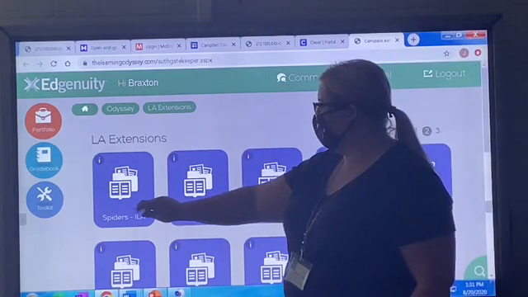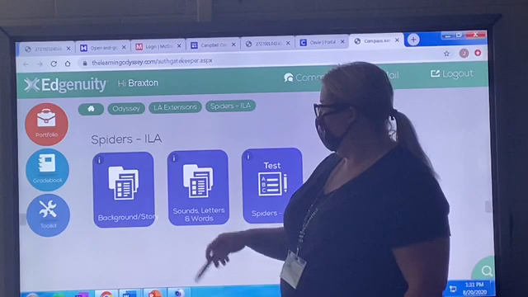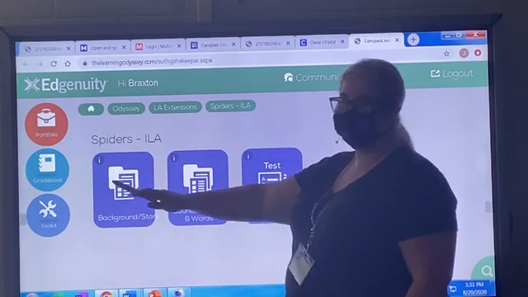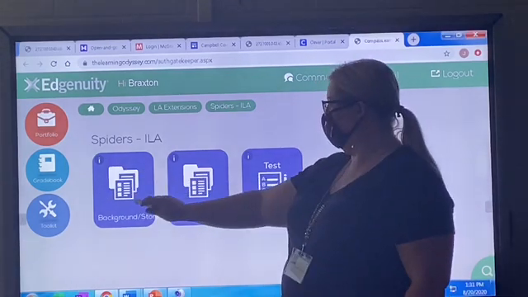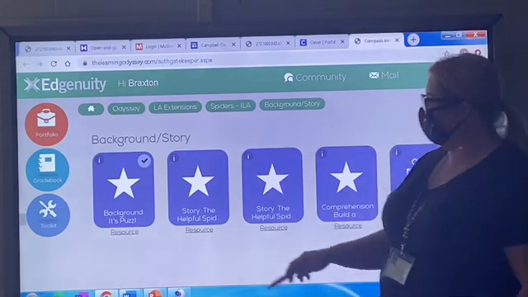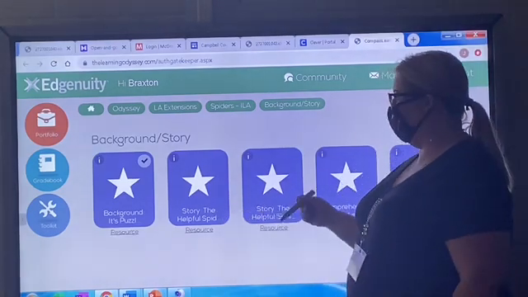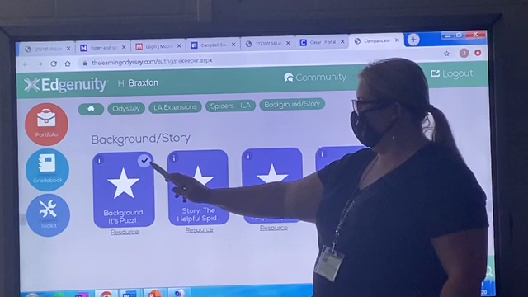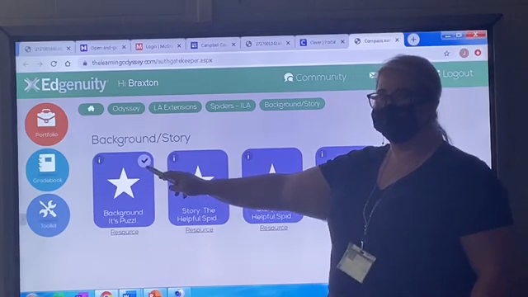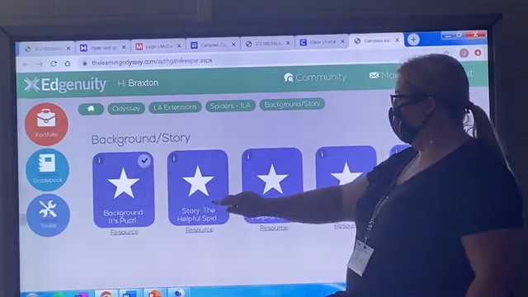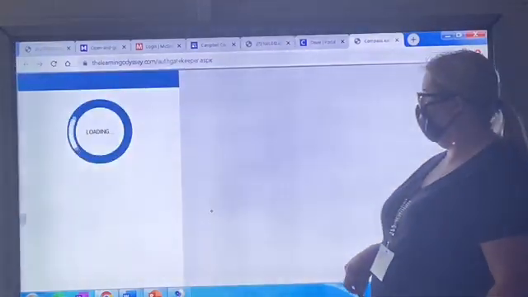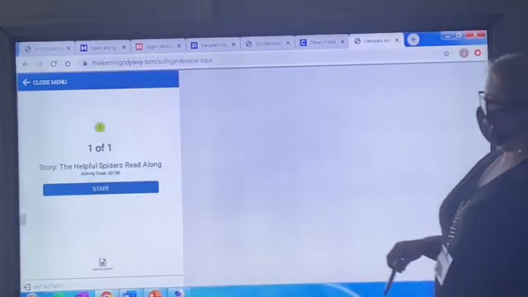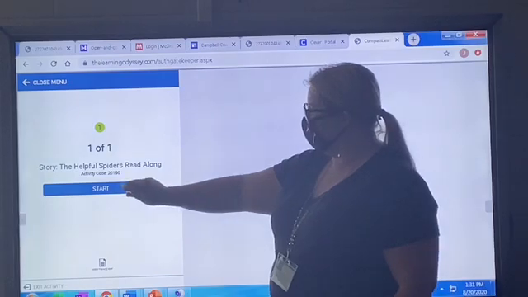So we're going to work on spiders. And then you're going to go left to right. And as you can see, because I've been playing around in the program, there's a check mark on this first folder. That means that it's already been completed. So you're going to move on to the next folder. And your lesson will pop up, and you're just going to hit start.